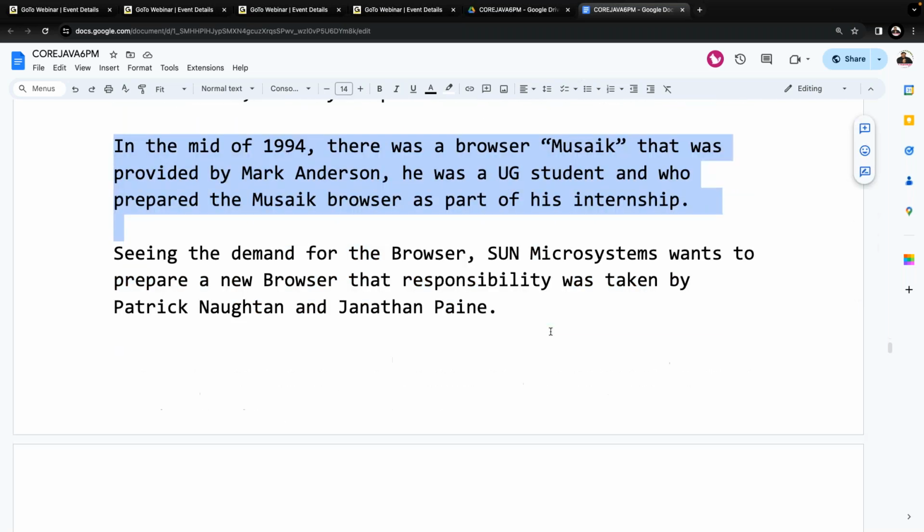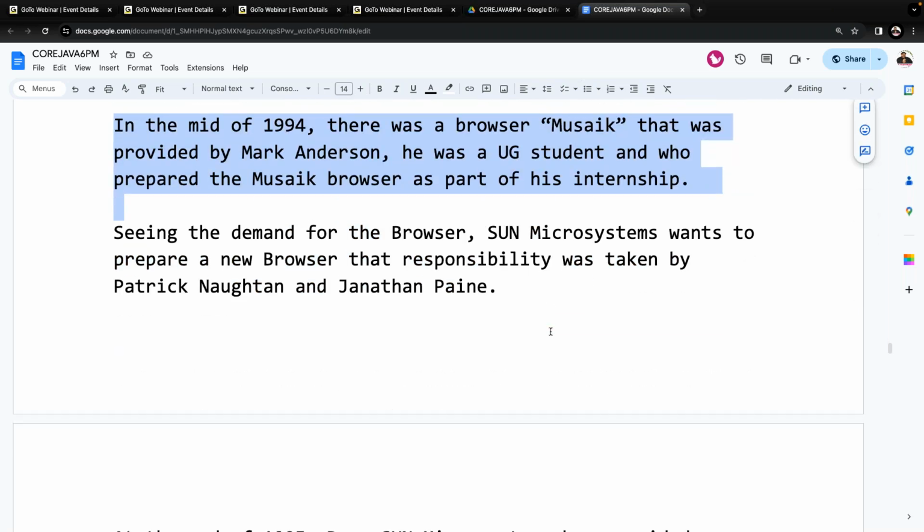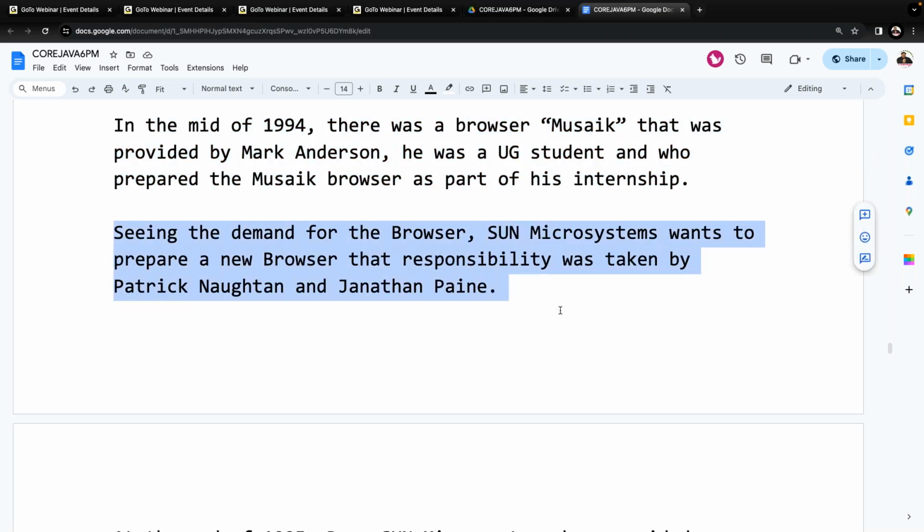Seeing the demand for the Mosaic browser, some people wanted to prepare their own browser on behalf of Sun Microsystems on the basis of Java. Finally, they started work and completed that browser by the end of 1995. At the end of 1995, they announced the browser with the name HotJava browser. By understanding the demand for the HotJava browser, people were thinking about the new browser, that means people were talking about the Java programming language.